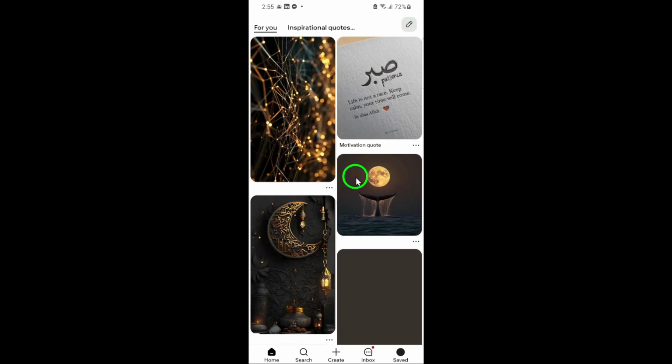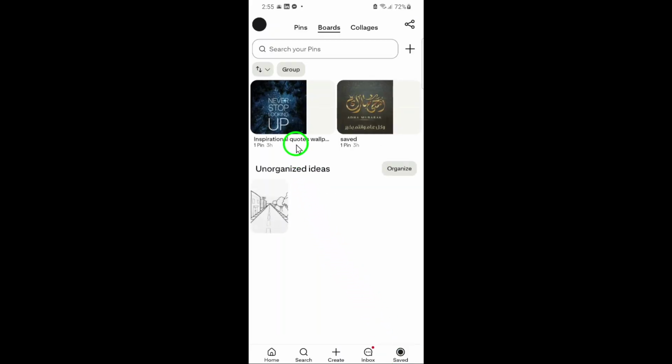Make sure you're logged into your account so you can access all the settings you need. Once you're in, head over to your profile by tapping on your profile picture, usually found at the bottom right corner of the screen. Now, you'll see your profile page with all your saved pins and boards.